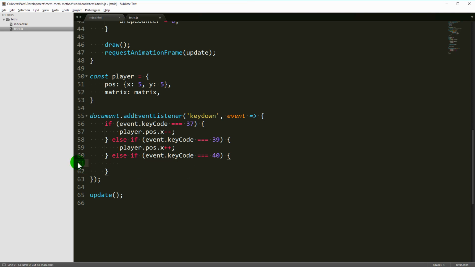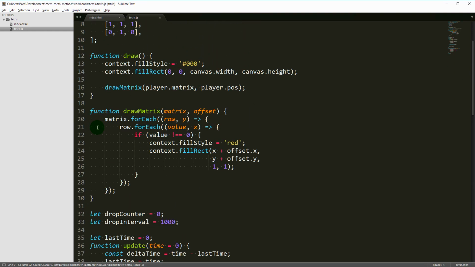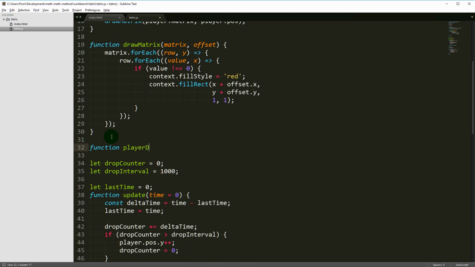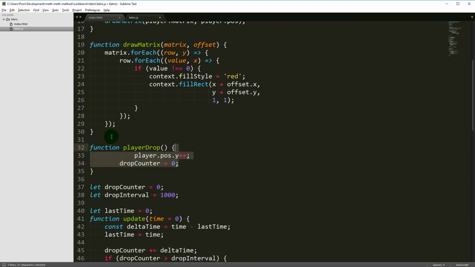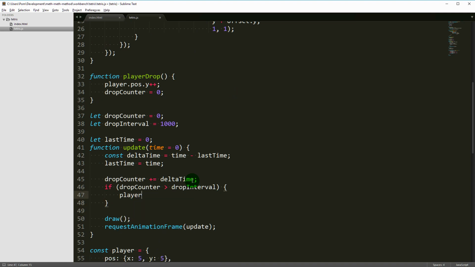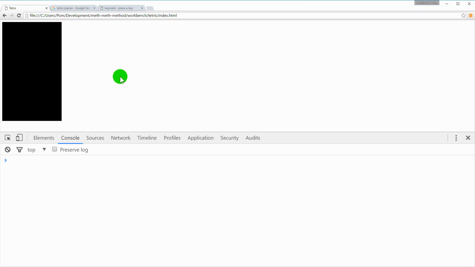I'm going to create a new function that is called playerDrop. And I'm going to implement it up here. Function playerDrop, and it does the same thing. We can just copy that in here. And then instead of doing this here, we can simply call playerDrop here in the code. So we should have the same behavior now, but consolidated to one function. Okay, automatic drop works and manual drop works.